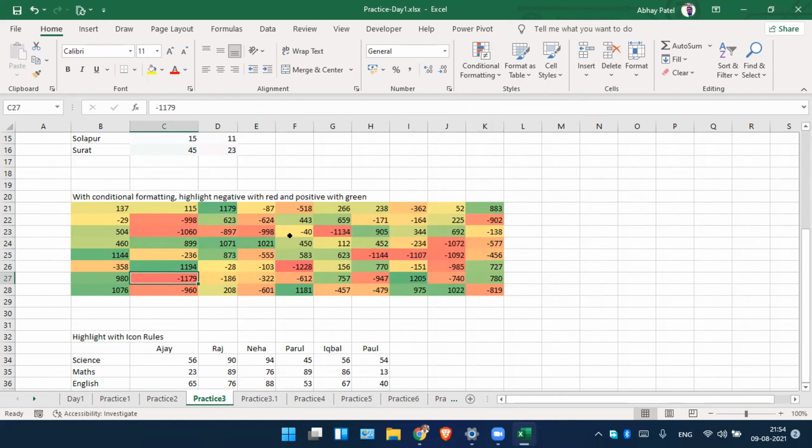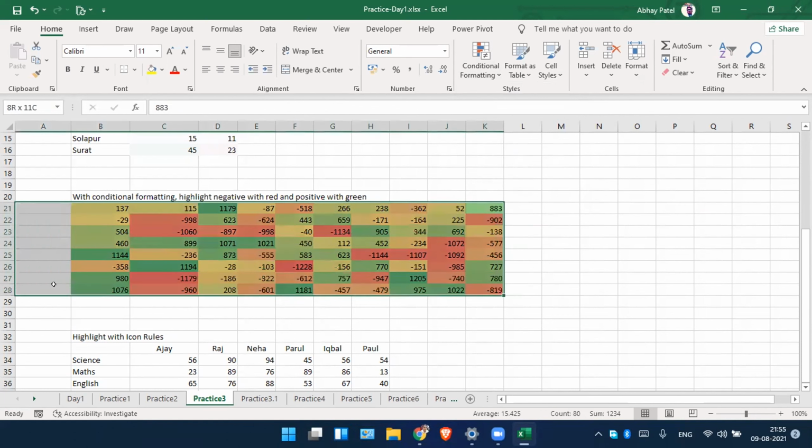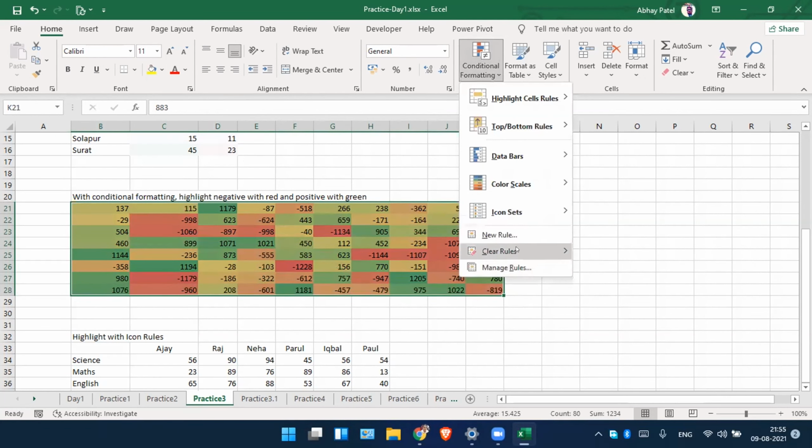If you want to remove the conditional formatting, you can select all the cells again and go to conditional formatting. There is a clear rules option here, and you can either clear rules from the selected cells or from the entire sheet. If you select the entire sheet, all the conditional formatting in this particular sheet, practice 3, will be gone.